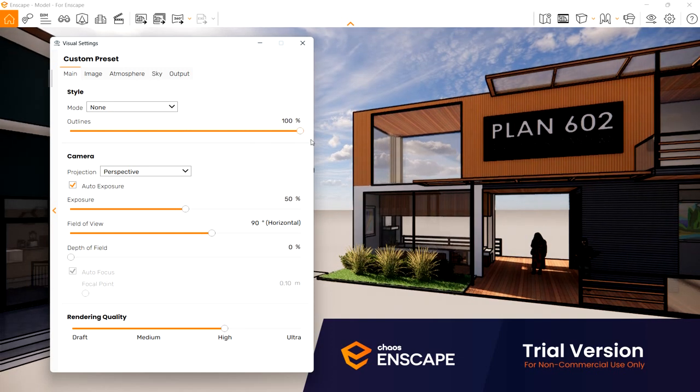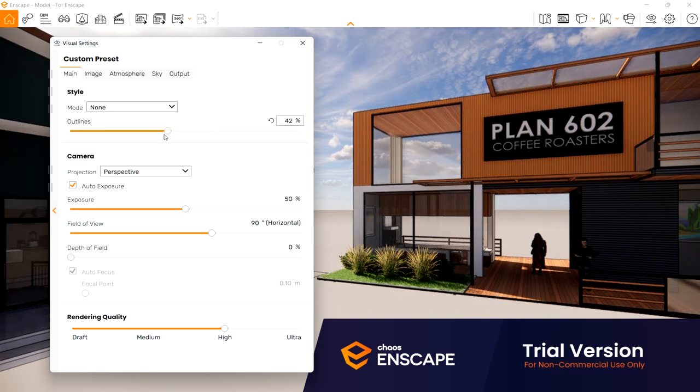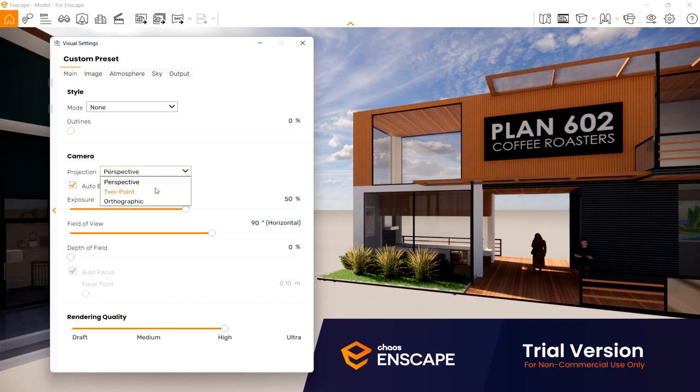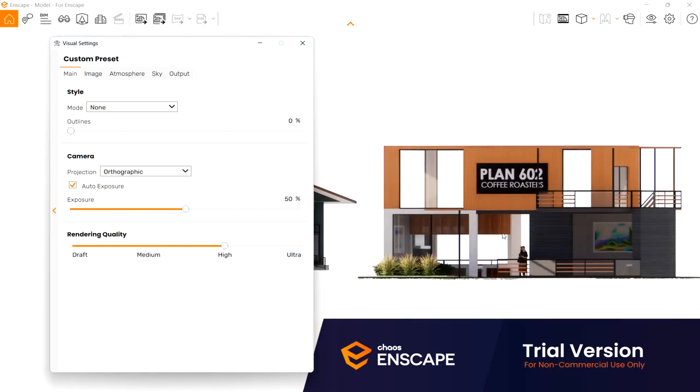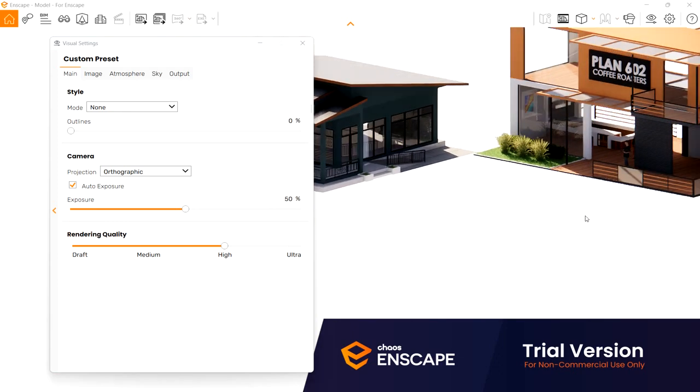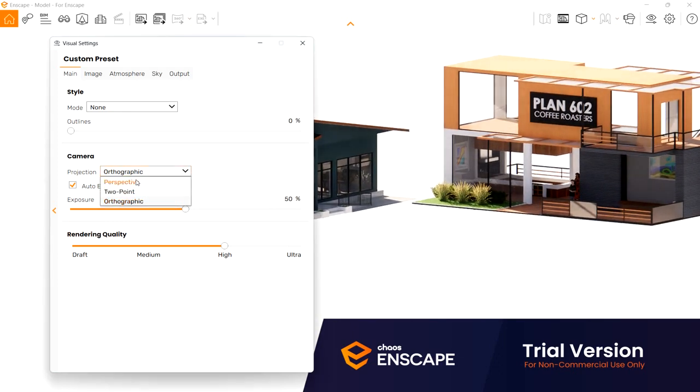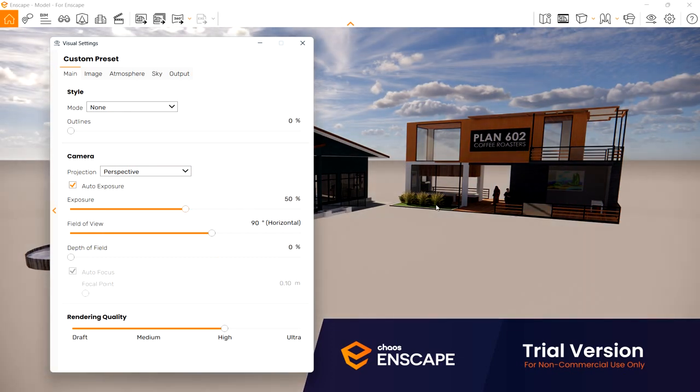If I want to make this a little more cartoony, you can see I can turn outlines right up so that any object I have in here will have a hard line on it. I can adjust things like my perspective, where I know that before I was showing you how to change that up here, but you can do it in your visual settings as well. So if I want to change it to orthographic, I certainly can. We'll change this back to perspective.